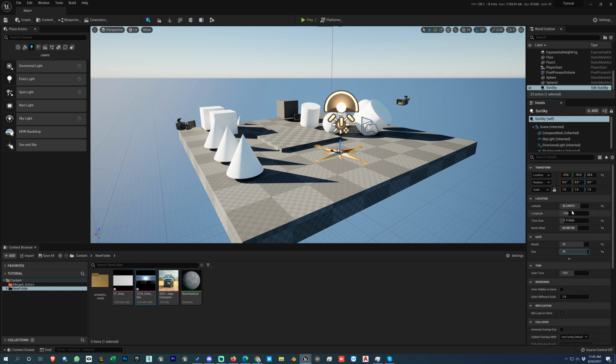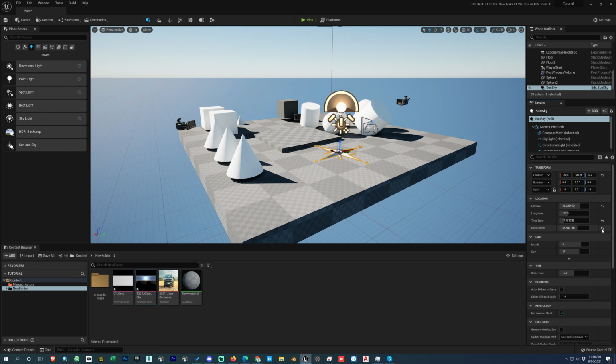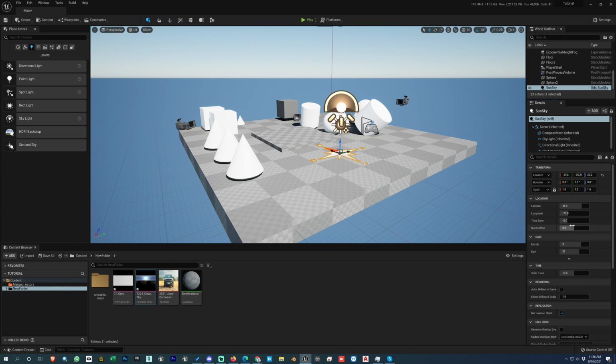I would highly recommend you use this tool to give the exact lighting of your scene for any particular place on the earth. So this is that handy. You can also change the solar time. I don't know what this actually does, but it just changes the location of the sun. So these are all the properties available here on the sun and sky.